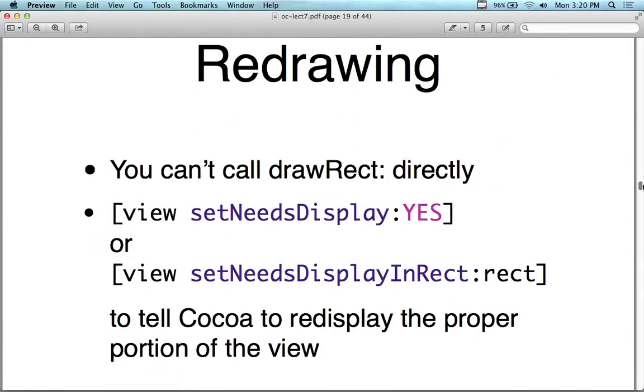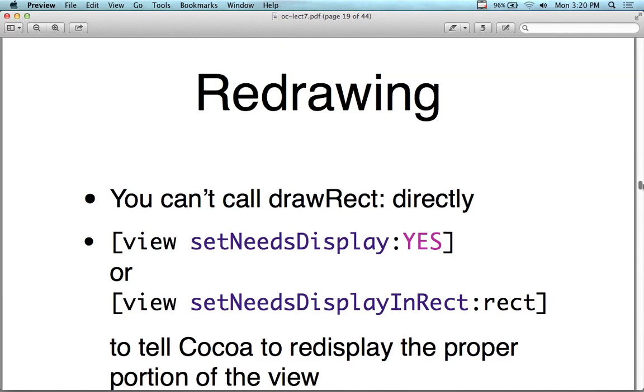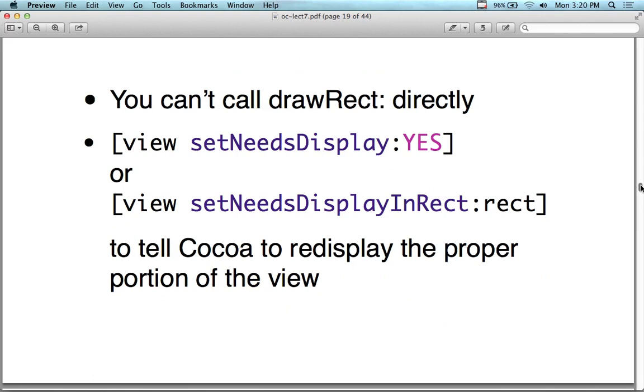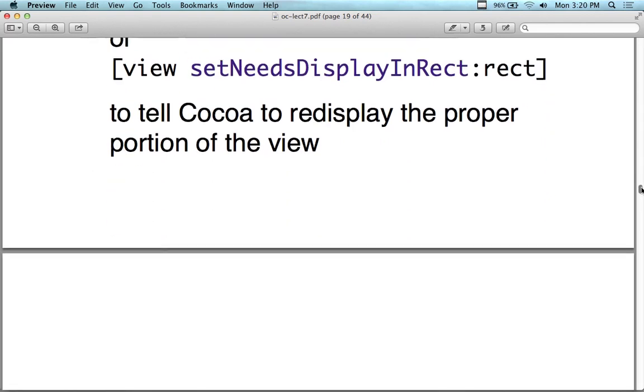Redrawing: you can't call drawRect directly, but you can do it through the view with setNeedsDisplay, or setNeedsDisplayInRect. This just tells Cocoa to redisplay the proper portion of the view. Why do you want to redisplay? Because you've changed something about it. So programmatically you can alter the view and then redraw it. You can't really call drawRect though, it gets called automatically, and that's the same for Cocoa and for the iOS Cocoa Touch environment as well.